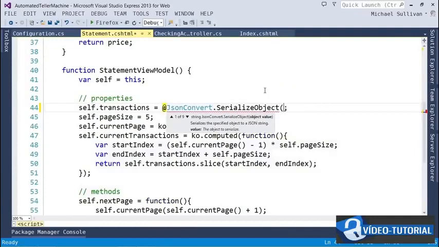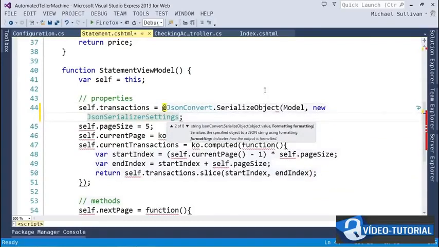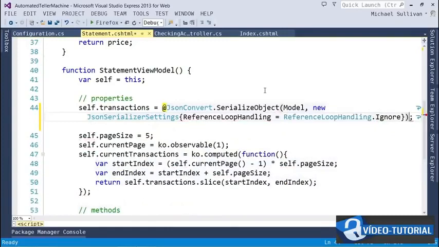We're also going to need to pass it an instance of JSON serializer settings. And the reason we need to do this is to tell it to ignore the circular references that we have between transactions and checking accounts, since each entity holds a reference to the other. And we can do that just by setting reference loop handling to ReferenceLoopHandling.Ignore. But one problem with this approach is that by default, Razor emits HTML encoded strings, and we want to make sure that our quotes in our JSON data aren't encoded as HTML entities. To fix that, we can just wrap this with Html.Raw.